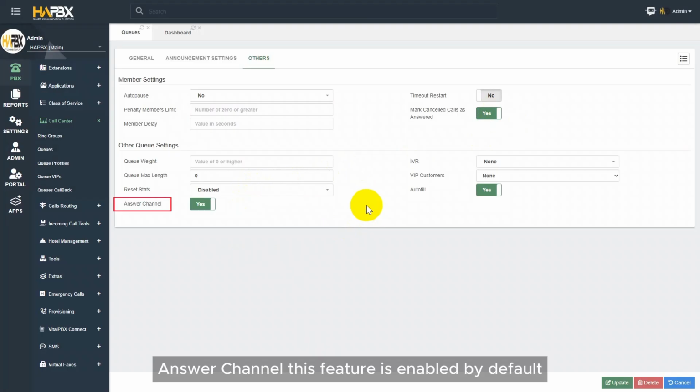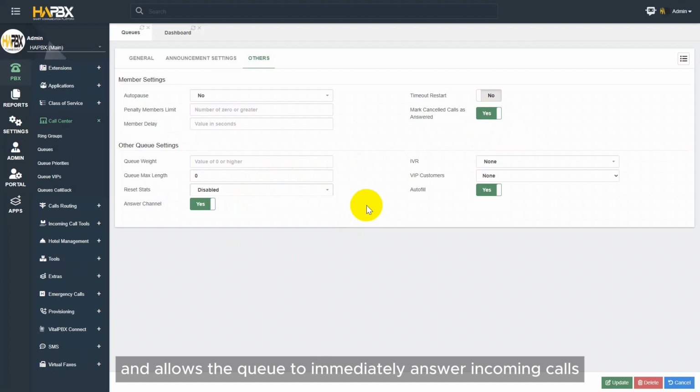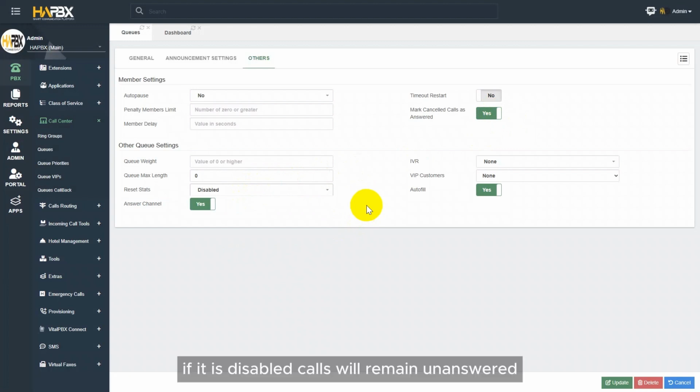Answer channel. This feature is enabled by default and allows the queue to immediately answer incoming calls. If it is disabled, calls will remain unanswered until an agent becomes available. Note that when this option is turned off, no announcements or music on hold will be played.